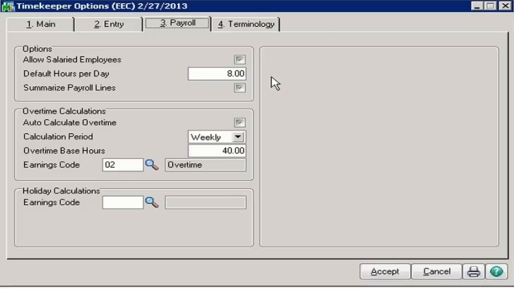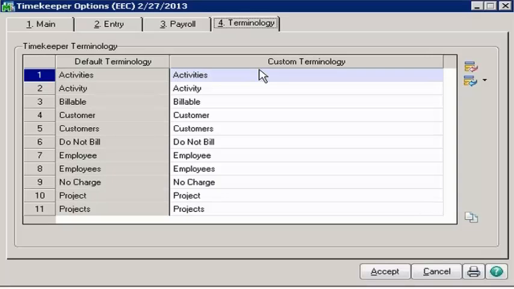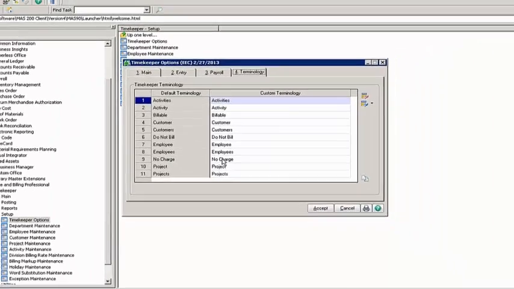If you're integrated to payroll, you can see that you have the option to allow salaried employees, set a default hours per day, summarize payroll lines, the calculation period. You have options to whether or not you're going to allow for overtime based on hours. And then terminology. This is really nice because, for example, some people will call employees team members. You can change that, and the terminology will flow out throughout the system.